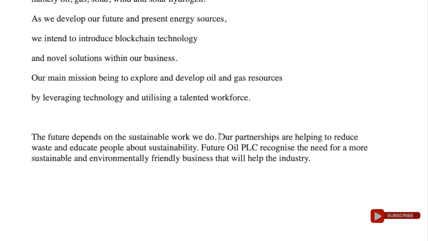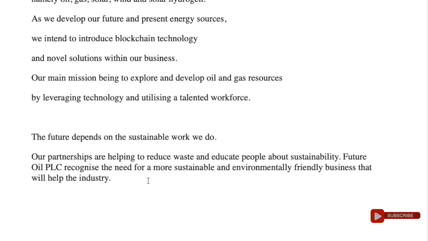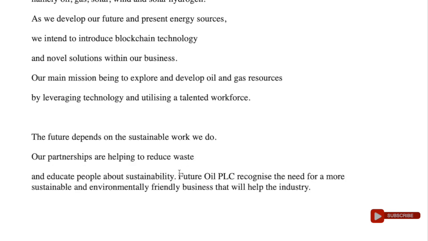"The future depends on the sustainable work we do. Our partnerships are helping to reduce waste and educate people about sustainability." Again, and it's all about making it work for you, I personally would put a break there as well.